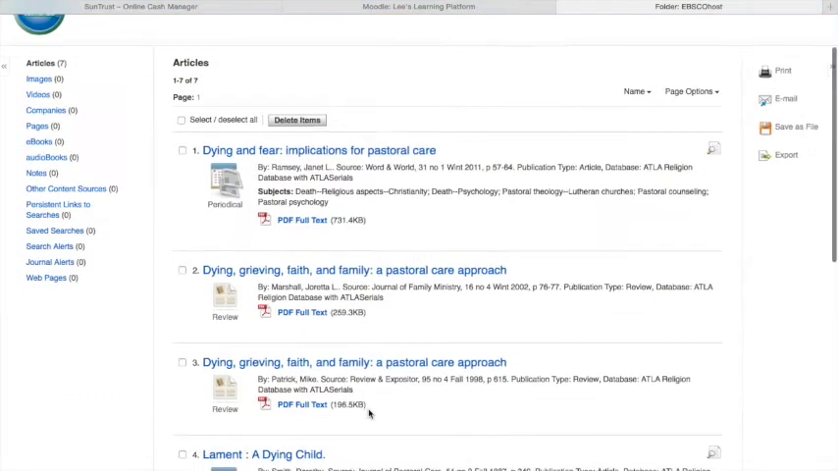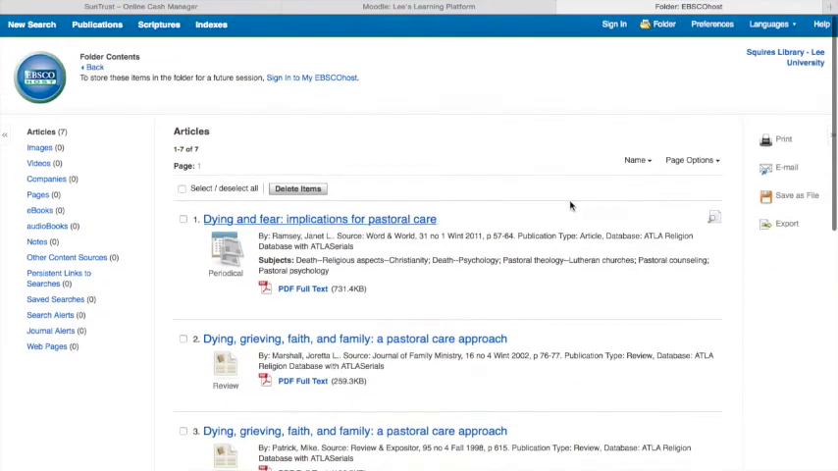And so when you're completely done, make sure you've saved everything you want to save. You can also email yourself records, not the full files, but you can email yourself records. You can print this list out if you want. But really what you're going to want to do most of the time is get access to the full article and either save it for reading later or print it out, or both.